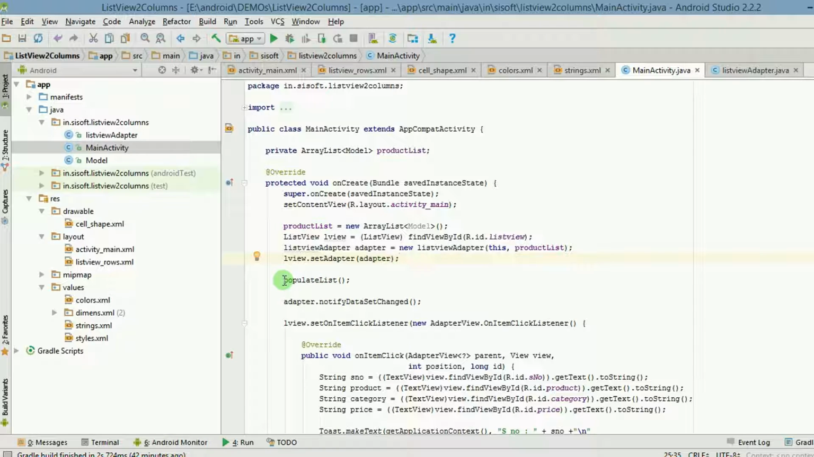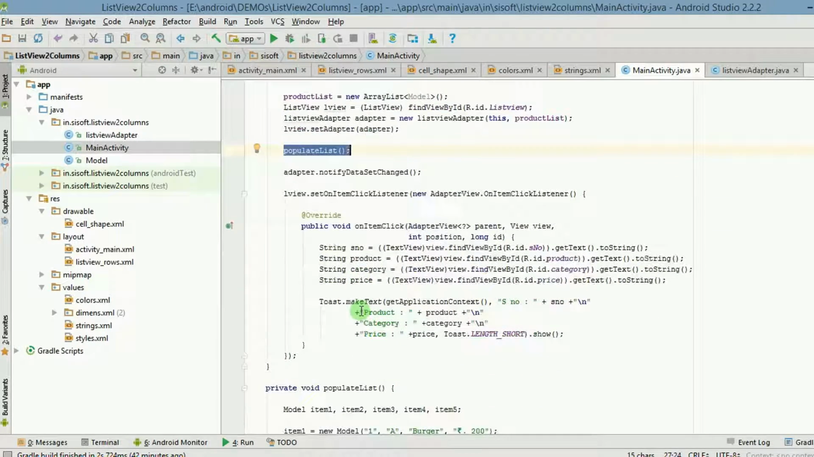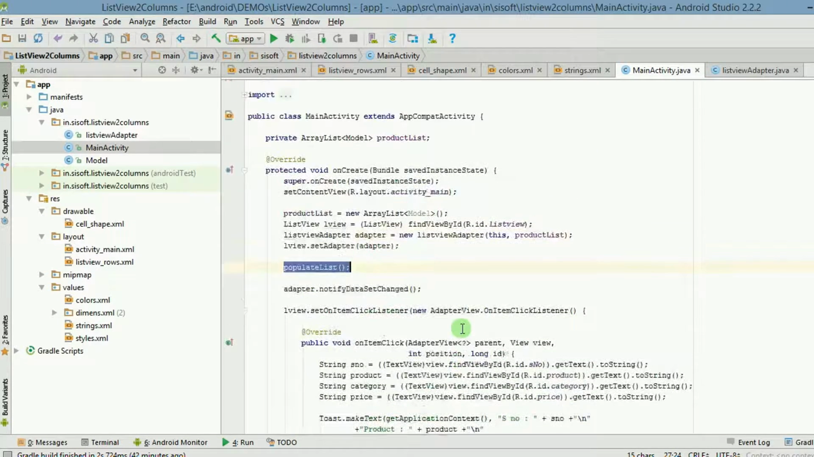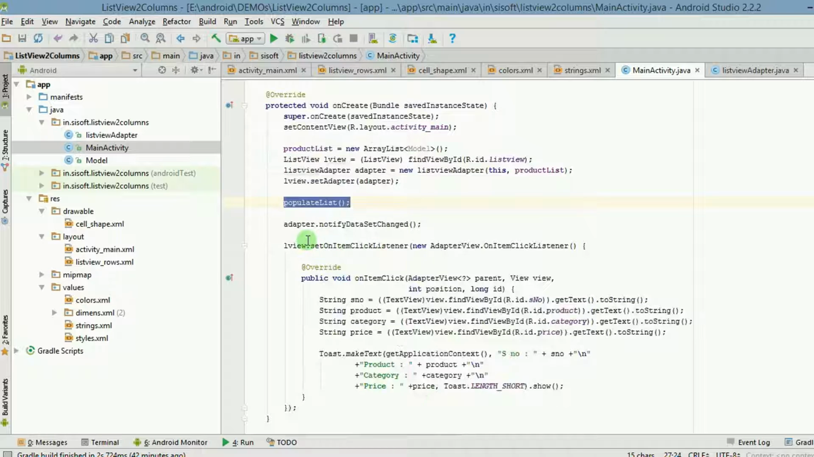All right. And now we will look at the populate list method. Populate list method is here at the bottom. And here what is happening is I have created 5 objects of the model class, and I'm using a constructor here, and through the constructor I'm adding the items here. All right. And here you can see that after this, to the adapter object that I have created here, I'm also calling a method, notify data set changed.